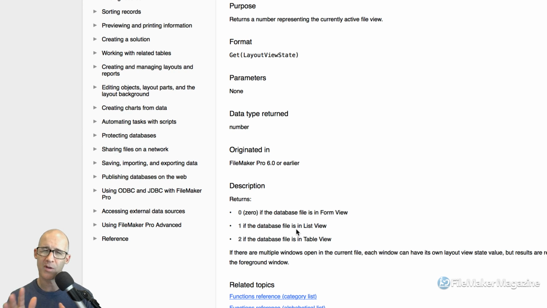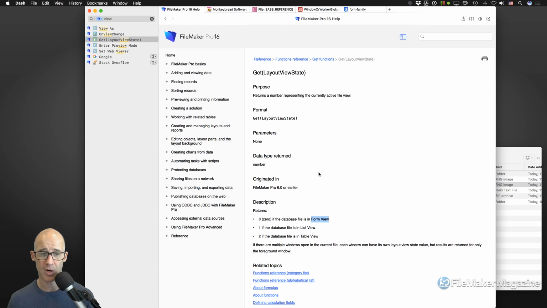So I just sort of confused you. I showed you the mode menu of browse, find, layout, preview. That's the mode. The layout view is form, list, table. Very easy to get confused in here. My apologies for mixing those two. The view is form, list, table. The mode is browse, etc. So form view is clearly 0 here.